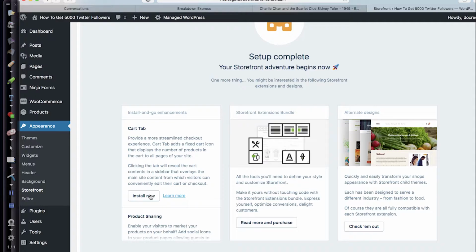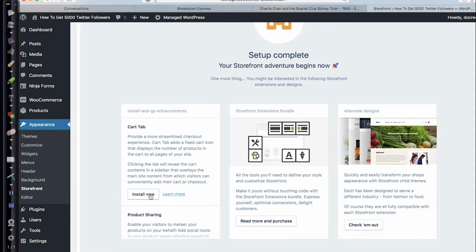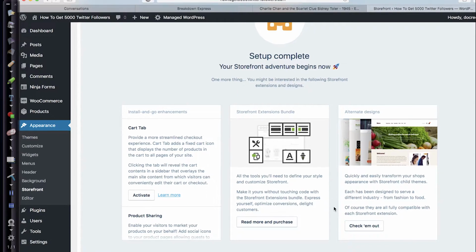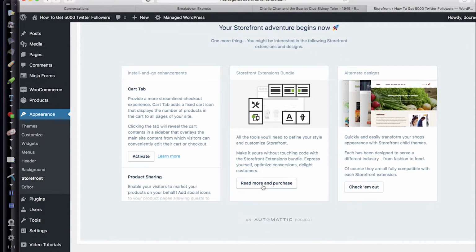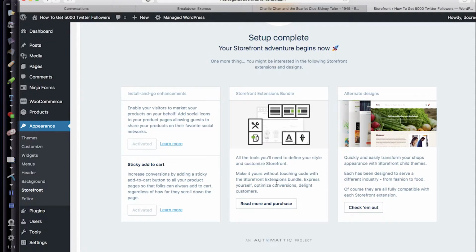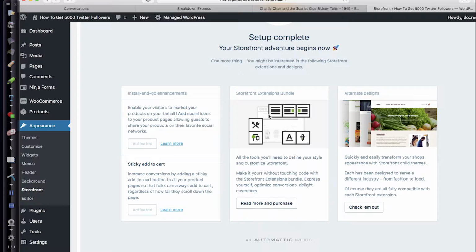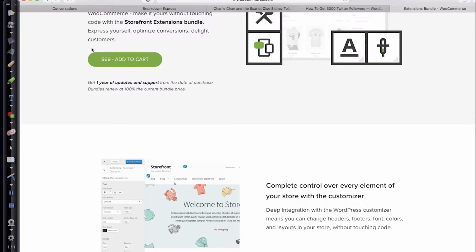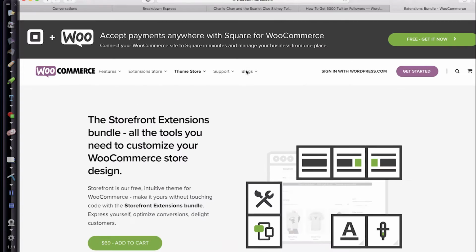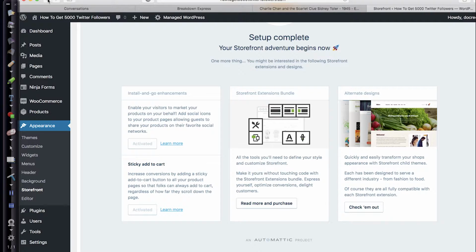It says to provide a more streamlined checkout experience, add the cart tab, so I'll go ahead and add the cart tab. And then there are alternate designs of this, Storefront for WooCommerce. And there's an extensions bundle that you can purchase. I highly recommend this extensions bundle if you plan on using it. It's not that expensive. Matter of fact, let's see how expensive it is. $69. I'd go ahead and spend $69 later on down the line. If you've got to make a little money first to do it, make a little money. But I'd go ahead and spend $69 to get this one done.